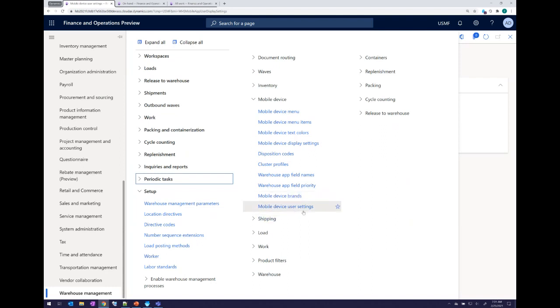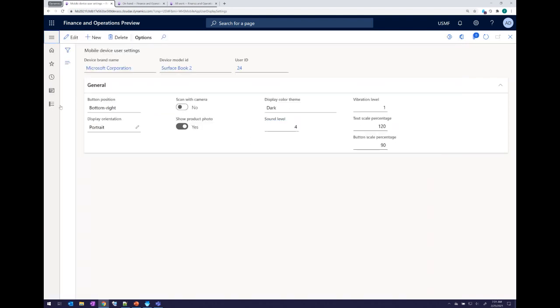But the mobile device user settings, this is where we are syncing that data back from the device. So I have it actually pulled up here. You can see this is the laptop that I'm working on right now, and this is the user ID. And so this is my settings. And if we refresh this, we can actually see that when I scaled that up, this is now at 120.